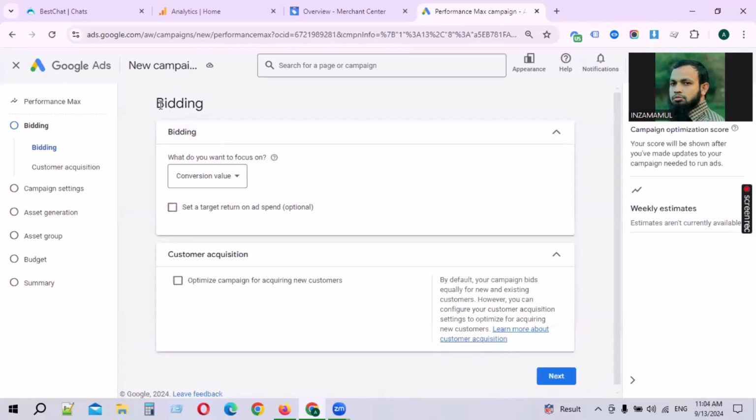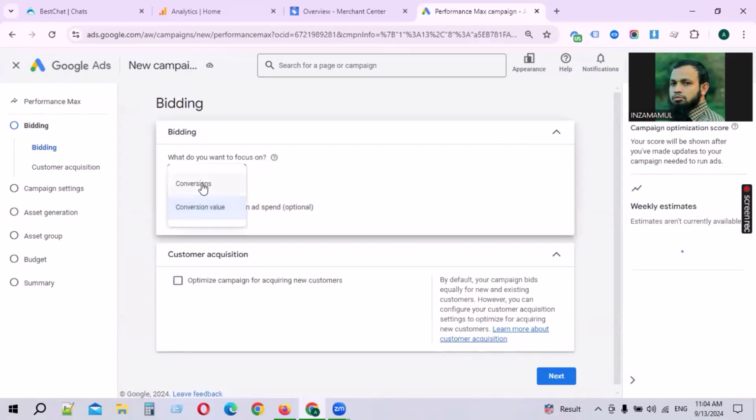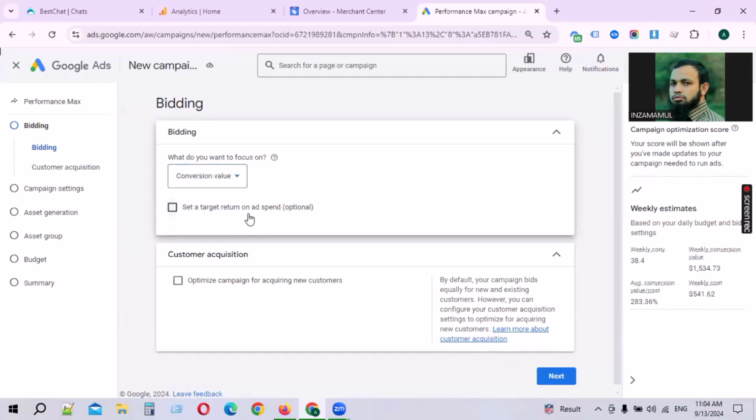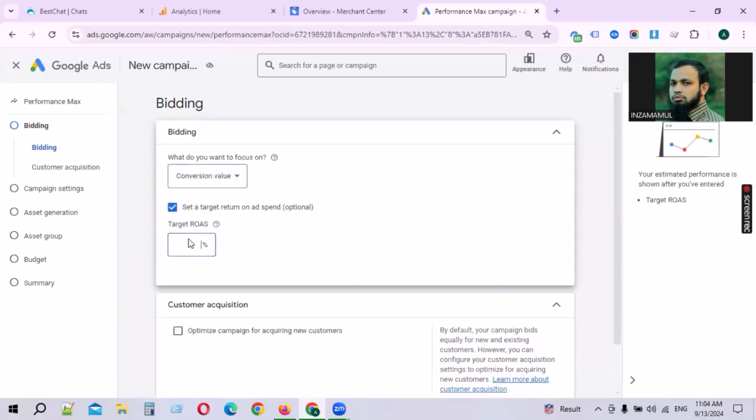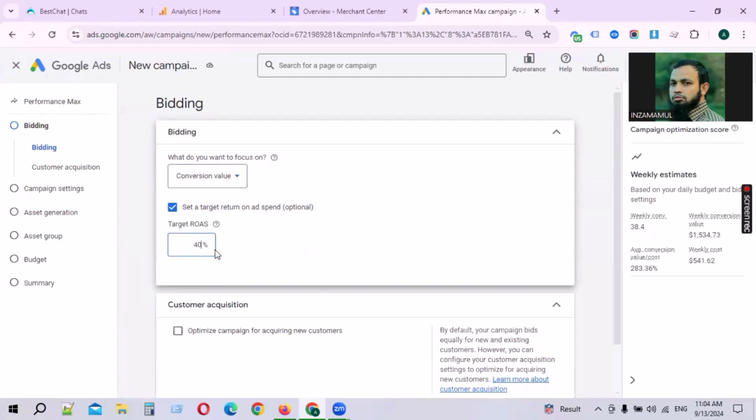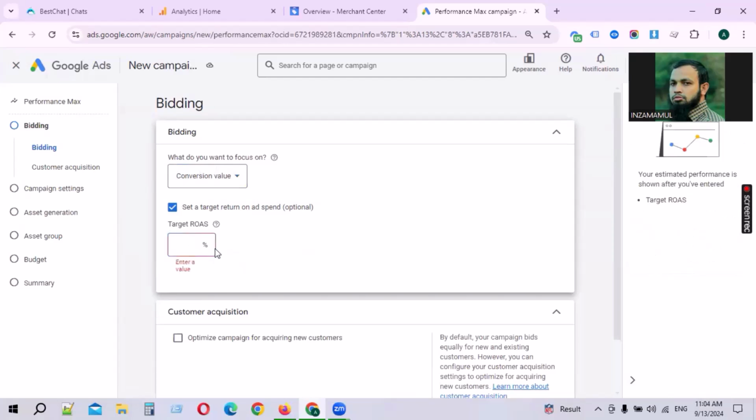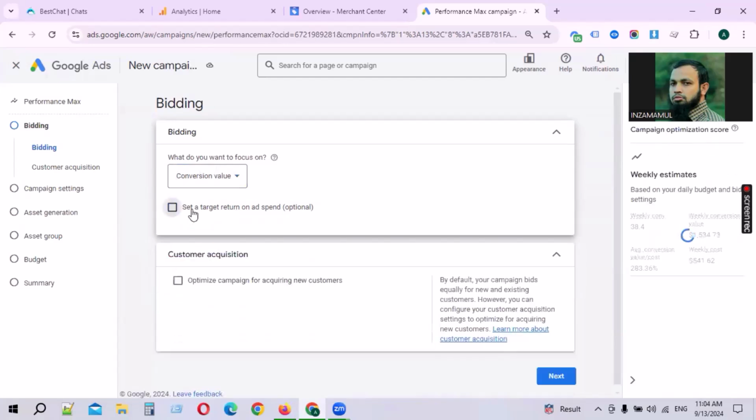So first, then you have the bidding. Bidding: what to do? You want to just focus on conversion value, this automatic option. You can always choose conversion value. Then set a target return on ad spend, optional. So target ROI is 40%, 50%. It is yours. I suggest not clicking the option.